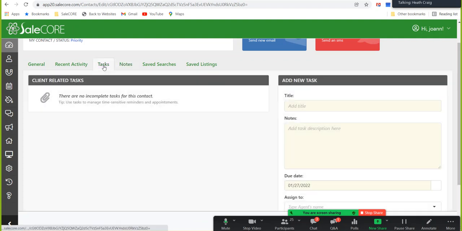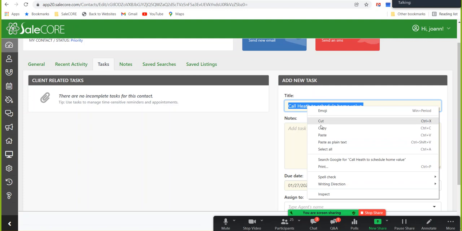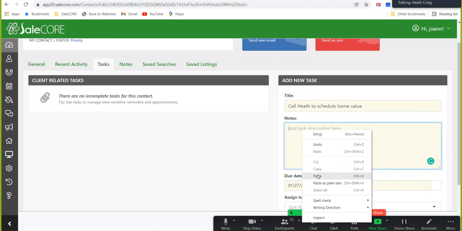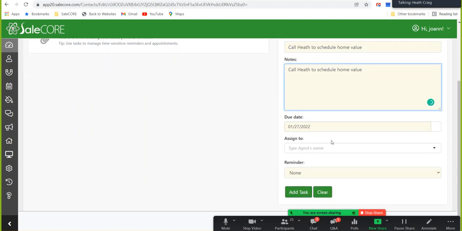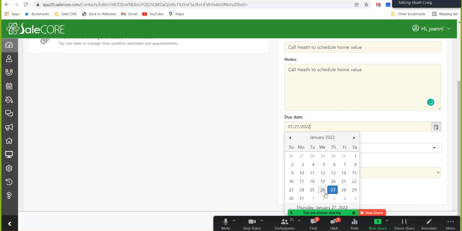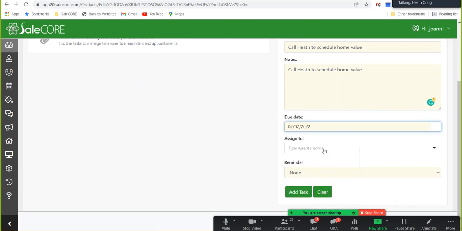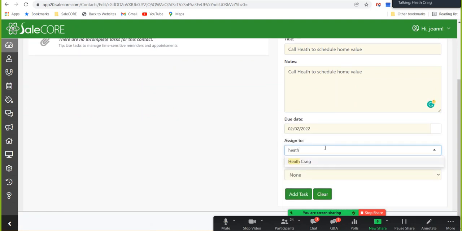Okay. Same with task. I can add a task right here on the fly. Or maybe I want to set up a task to call Heath. Schedule home value. Notes. What date that I want to schedule that for, right? Assign to Heath.